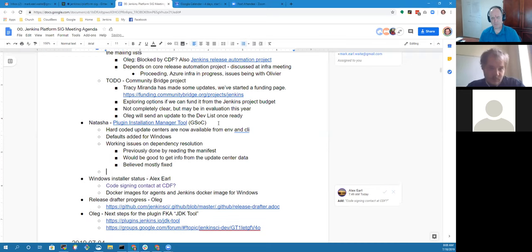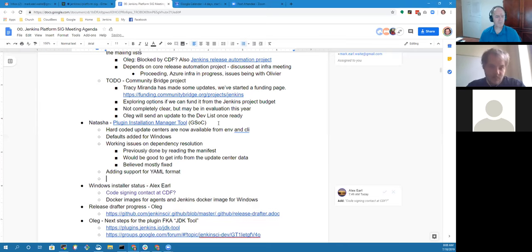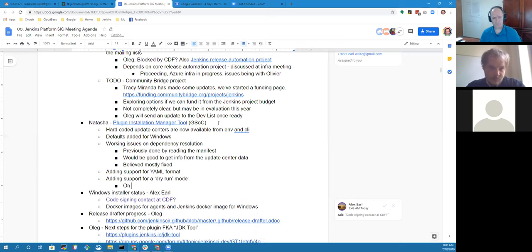And then just other things that are in the works right now. I started adding support for YAML formats and also support for additional functionality, so being able to see what would be installed before it's actually installed. But a lot of that was put on hold until I figured out some of the dependency resolution stuff. So I'll be picking that back up.